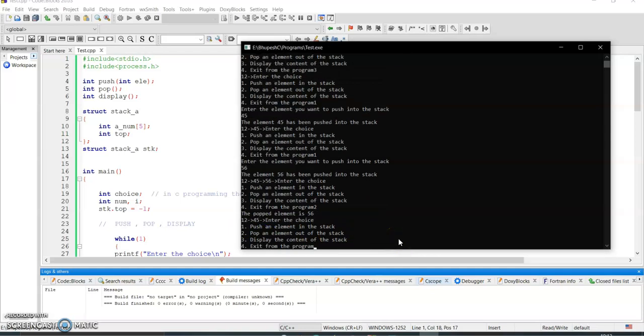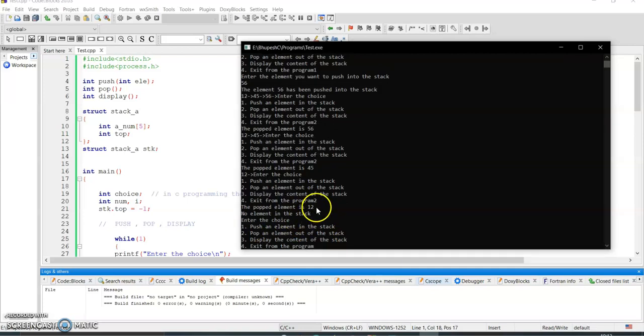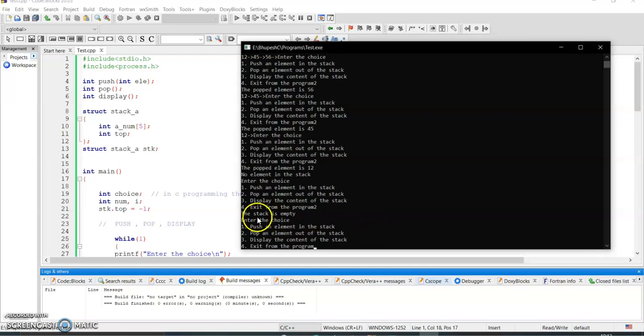So let us do pop. It should be 56. The popped element is 56, correct? Next, again pop. The popped element is 45. So we have 12. Again pop. The popped element is 12 and no element is in the stack, because we have called the display function and nothing is there in the stack. And then again pop, it will say stack is empty.